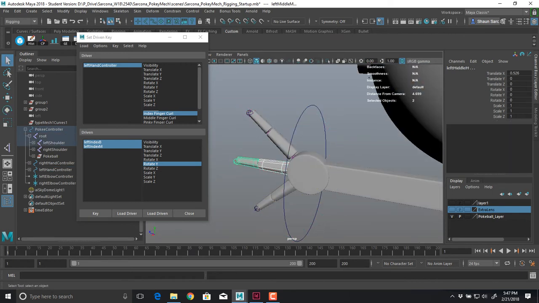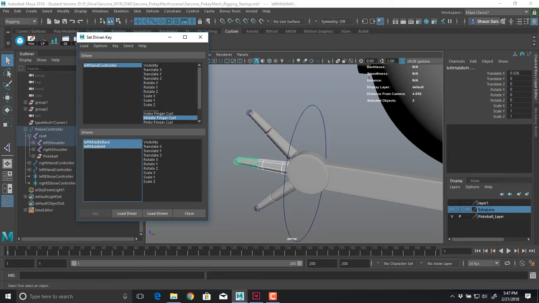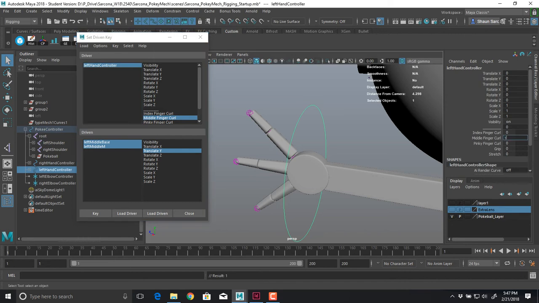When I do middle finger, I do the same exact process. I grab the 2 joints. I load those as my driven. I make sure that everything is zeroed out. So left hand controller, middle curl, this is 0. My middle fingers, rotate Y, are also 0. I can set a key. You always do the driver first. So I set this to positive 10.